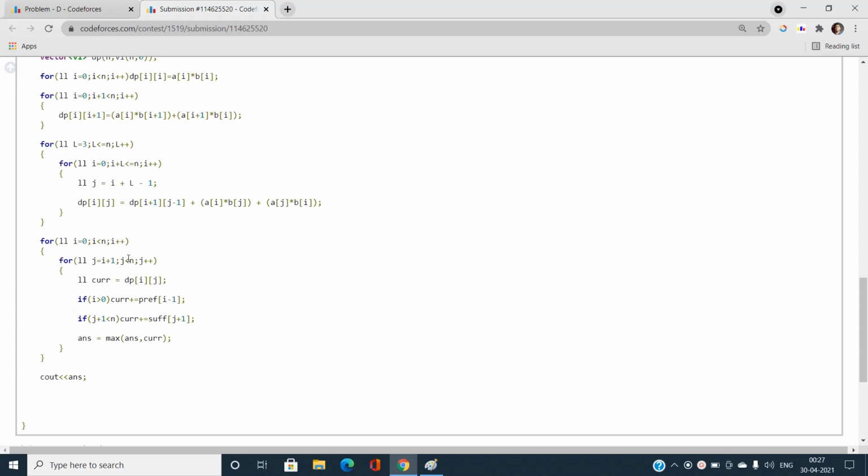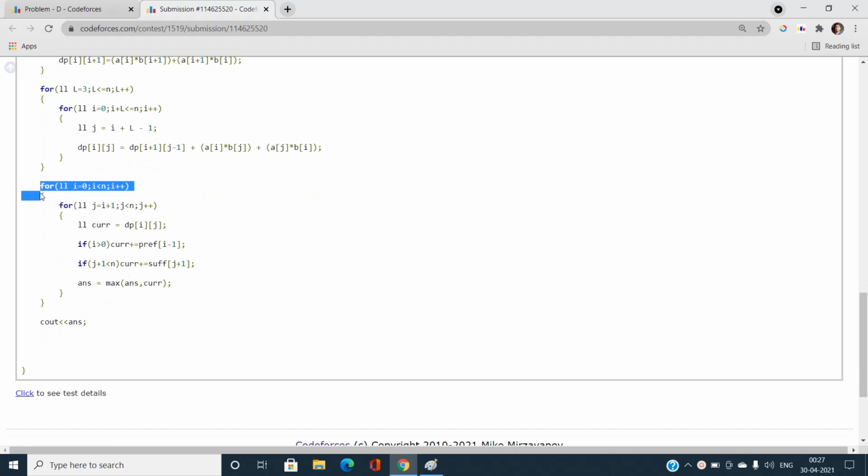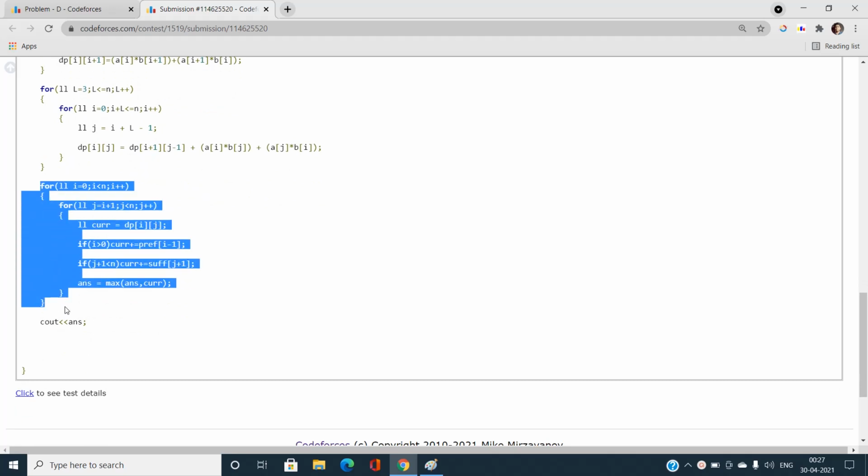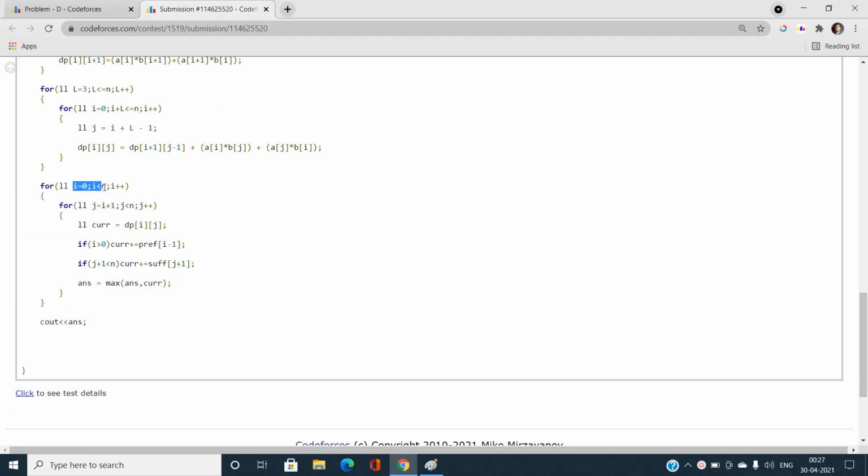And what is my answer actually? My answer would be to traverse and check all the subarrays, and find the new value for reversing the subarray starting from i and ending at j. So I'm trying to find all the different subarrays. That is, i is going to start from 0 and end at n minus 1, and j is going to start from i plus 1 and end at n. And my answer for reversing this subarray would be dp of i j.